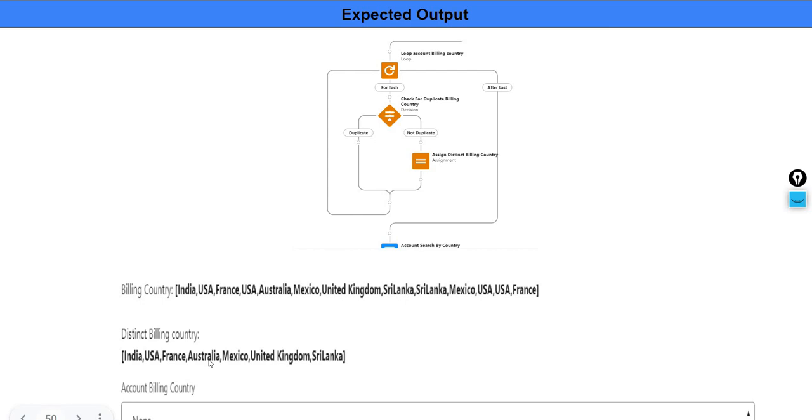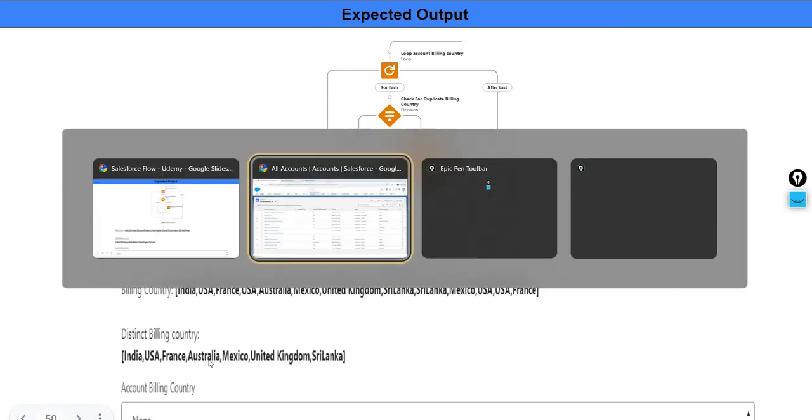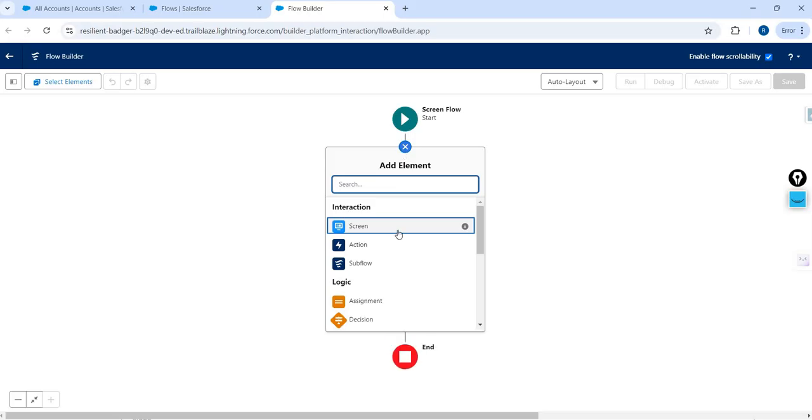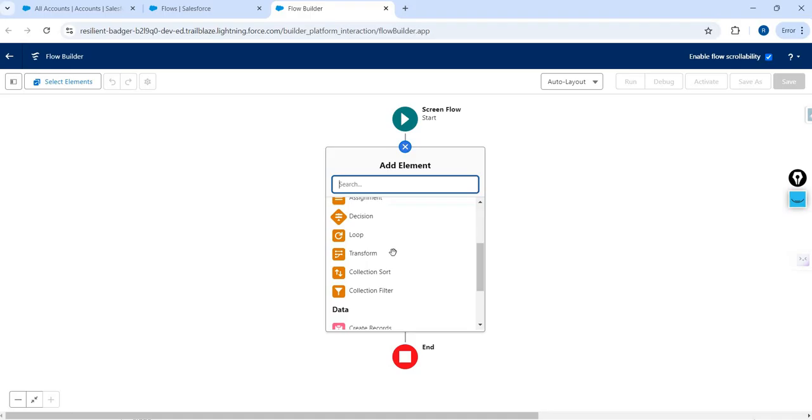So let's get into the action and right away start building the flow. This is the screen flow. What I'm going to do is first query the accounts object and then find all the billing countries.